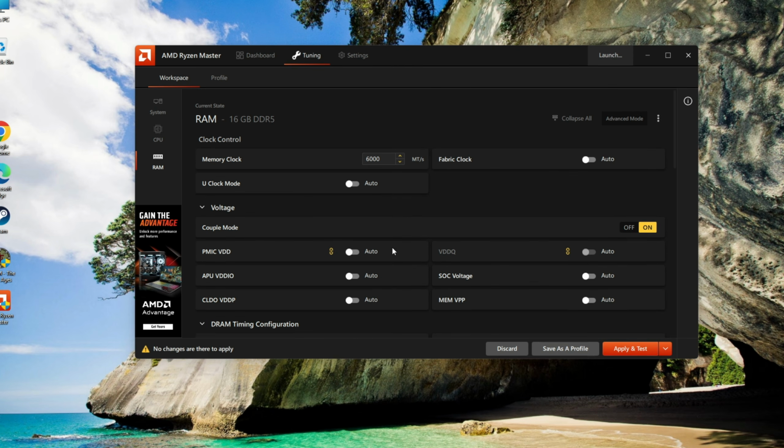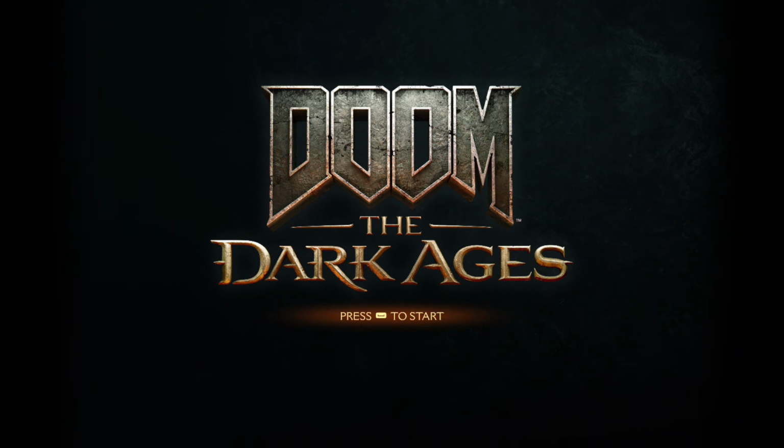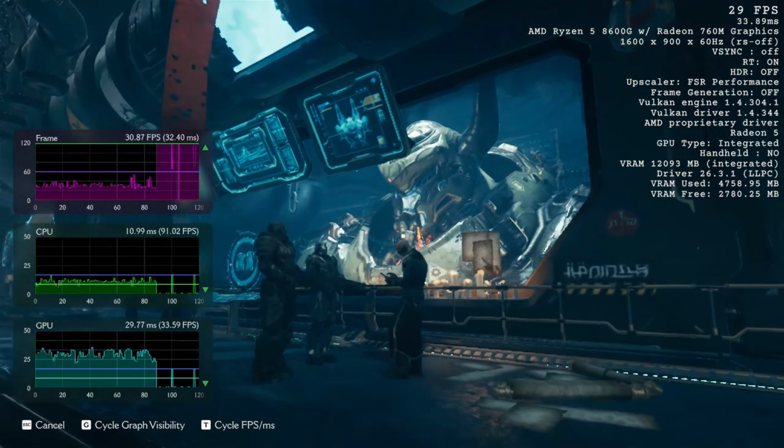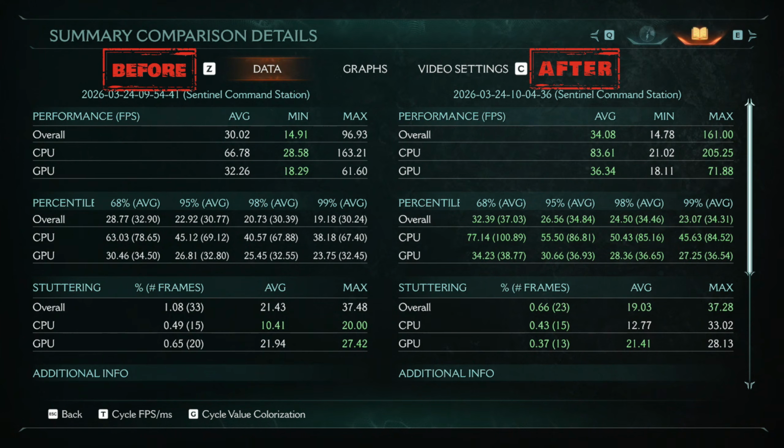Let's jump into some benchmarks and test the actual gaming performance. On Doom: The Dark Ages benchmark, even with ray tracing forced on, which usually crushes integrated graphics, the results for our Radeon 760M were surprisingly decent at 1080p lowest settings. Before our optimization, we were averaging about 30 FPS, but after applying our new settings, we saw a noticeable jump.